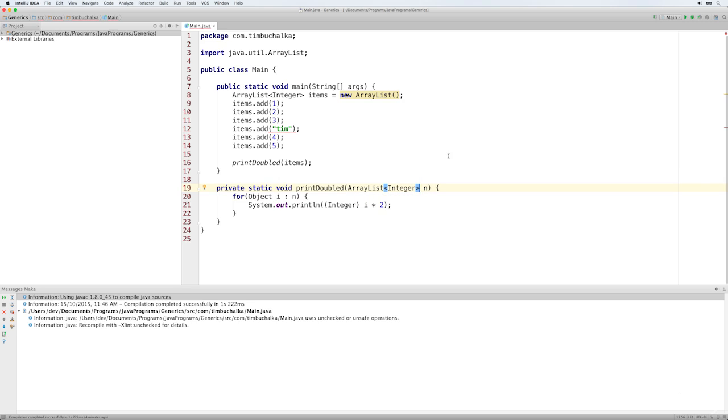And you can see what's happened straight away: there's still a couple of errors. You can see this one here is actually an error. It's telling us now that you're trying to add a string to what we've defined as an ArrayList of Integers, and it's an error. It's not a warning anymore, it's actually an error. So it's not allowing us to do that.